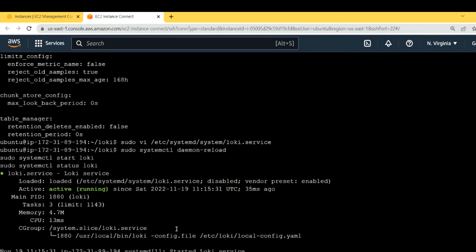So here you can see the first command which got executed was sudo systemctl daemon-reload. Then we have sudo systemctl start loki, which is starting the Loki service. Then we checked the Loki service status. What is the status here? It is active and running.